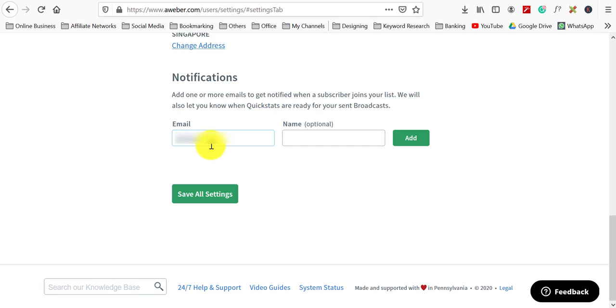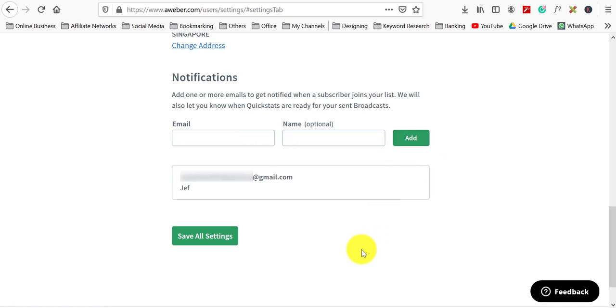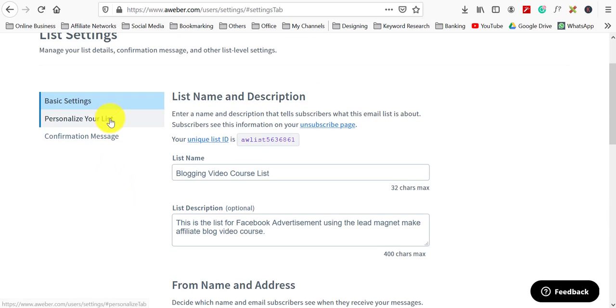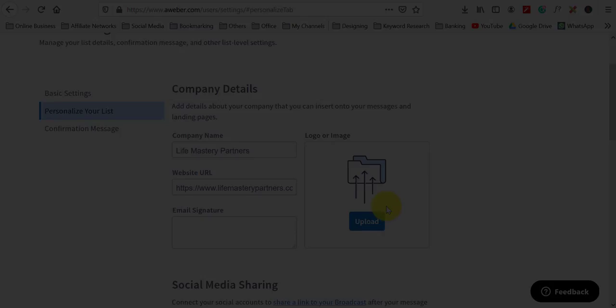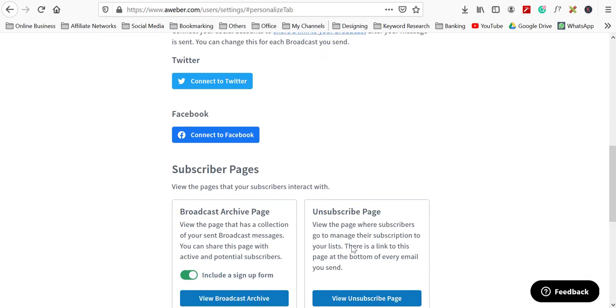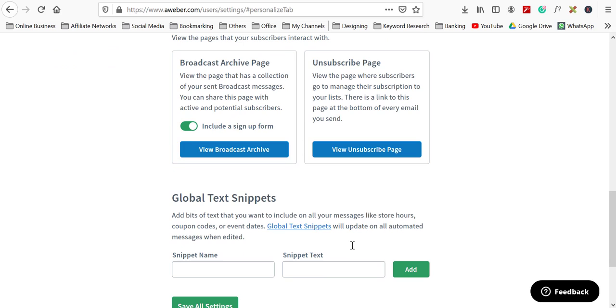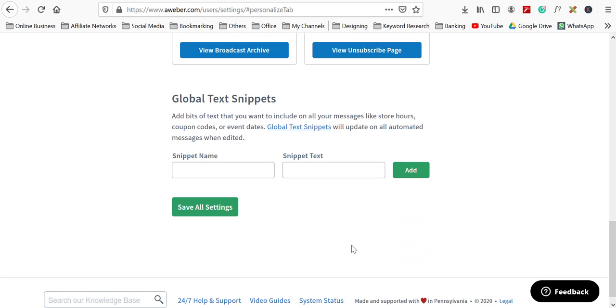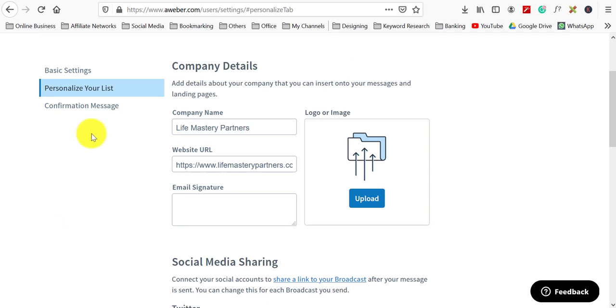In the notification section, you can give your email address to get notified when a subscriber joins your list. You can also specify a name, but it's optional. And click on add. Again, save all settings as we did before. The next thing is to personalize your list. Here you can update your company name. The rest of the things you can ignore.